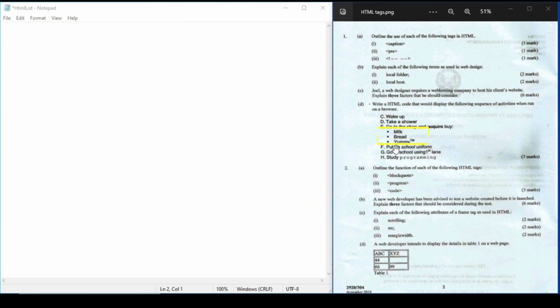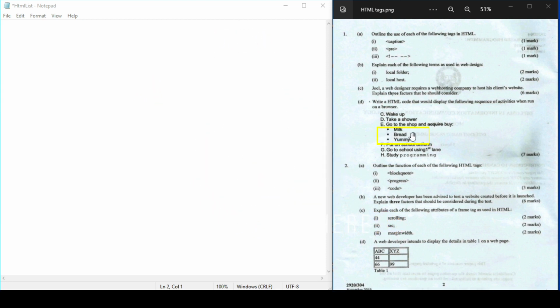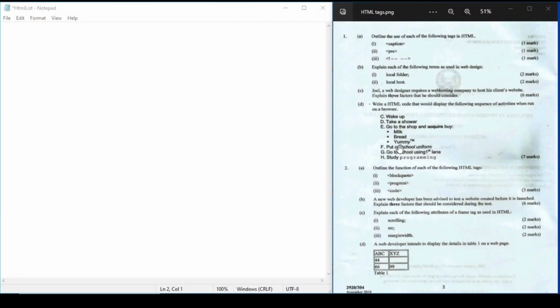And if we go to E, we can see why. Milk, bread, yummy. These items have one thing in common. They use bullet points, indicating they follow no particular order. So with that in mind, let's start.